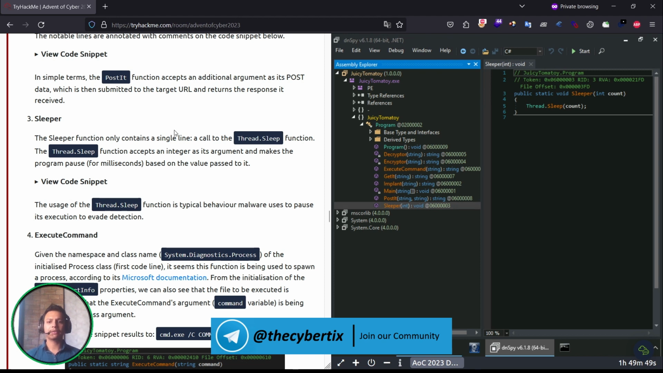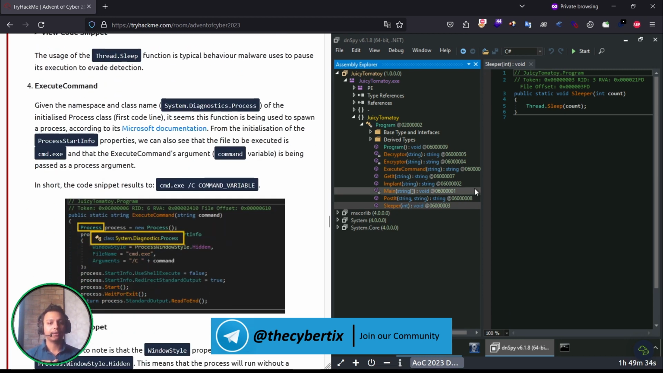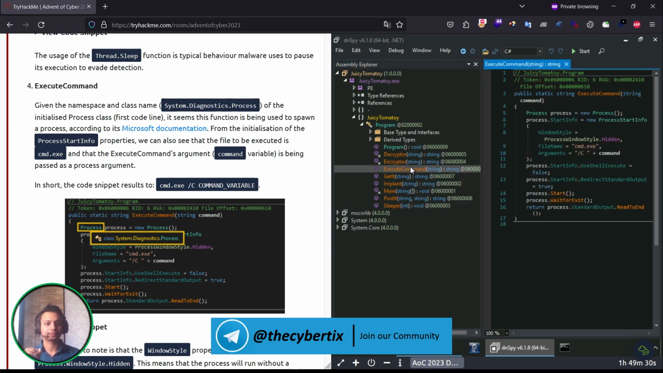The sleeper function only contains a single line, that is a Thread.Sleep function. The Thread.Sleep function accepts an integer as its argument and makes the program pause, and based on the value it will pause. So now we are going to see the execute command function.